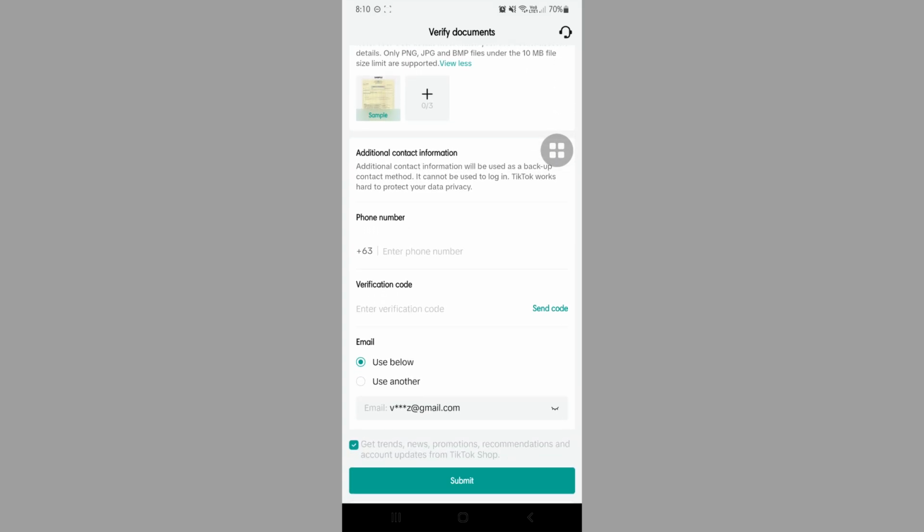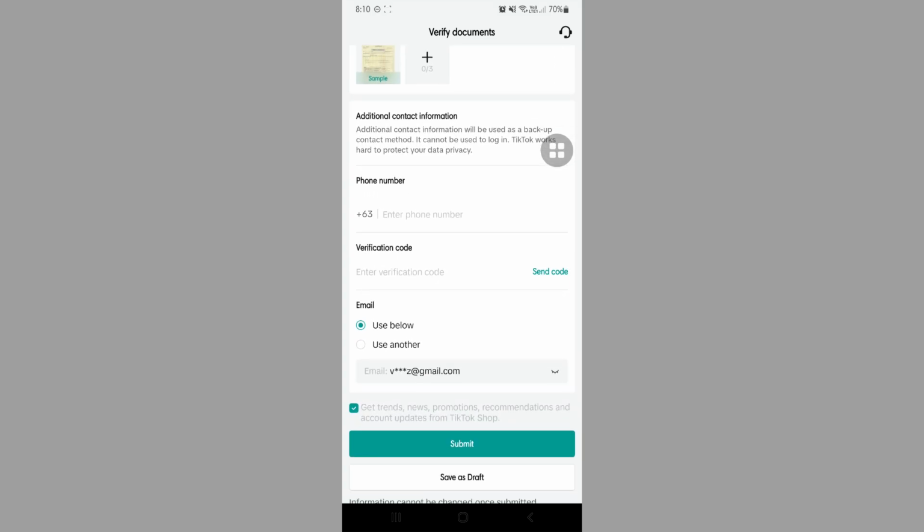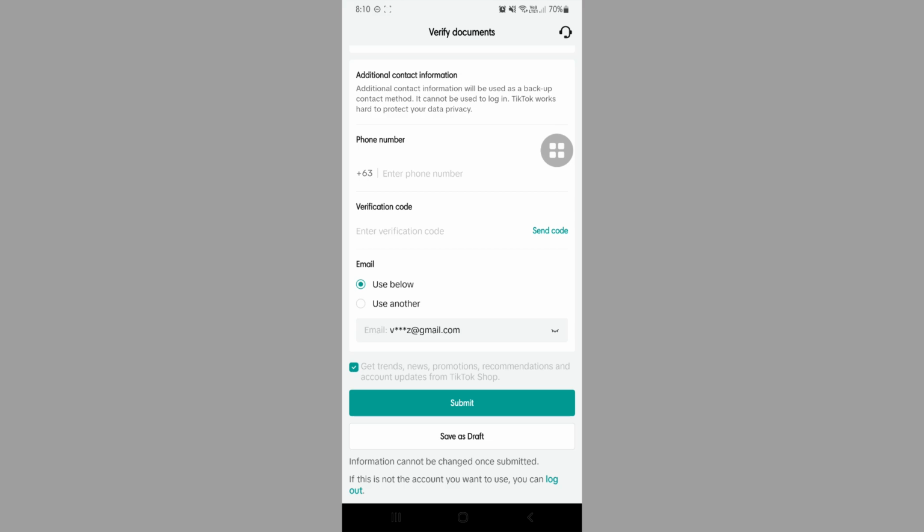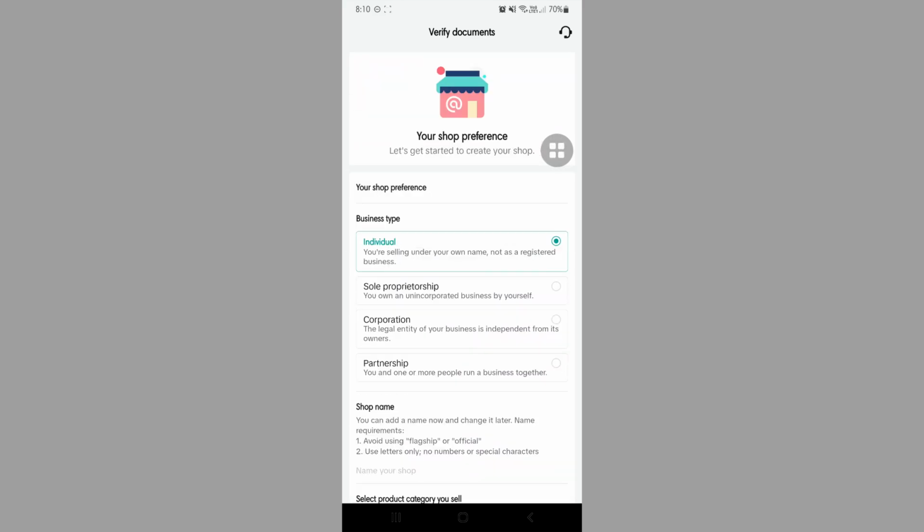And after doing that, you would need to add some additional contact information. So you just need to add your phone number, and you would need to verify your phone number after sending a code. After you're all done with this, your TikTok shop would be completed.